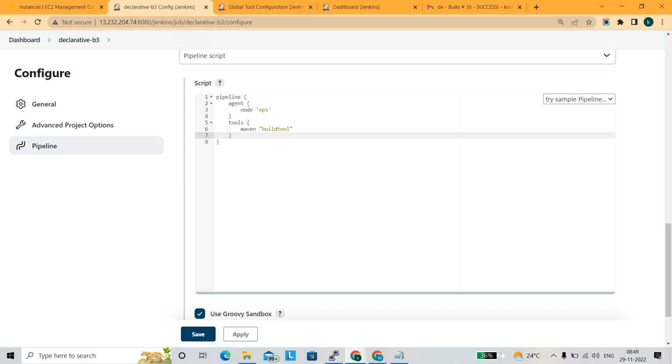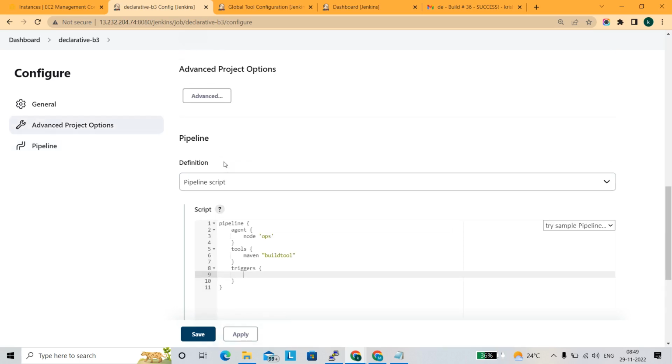After tools, what do we need to mention? Normally we are going to mention the build triggers. Build triggers, guys. We are going to do build triggers also. We are going to mention the triggers concept. Just we need to write triggers and open the curly brackets, and we need to mention which type of trigger we need.